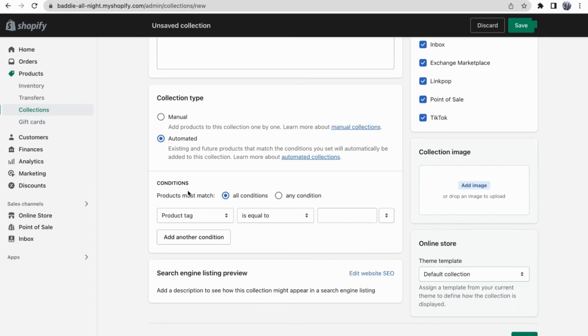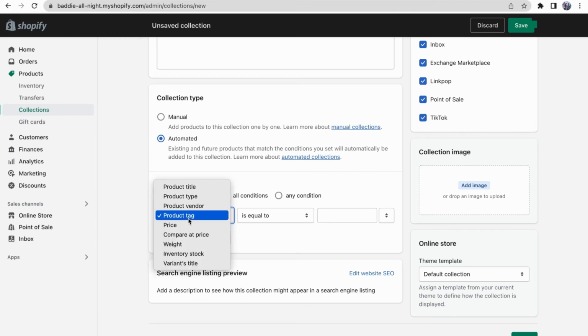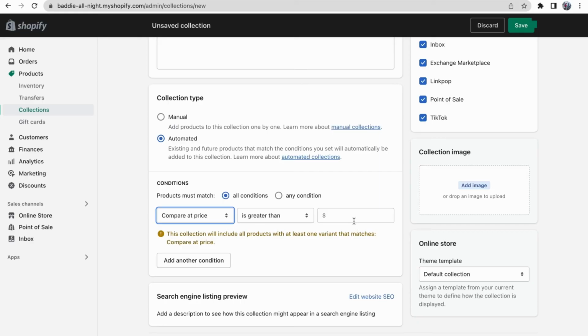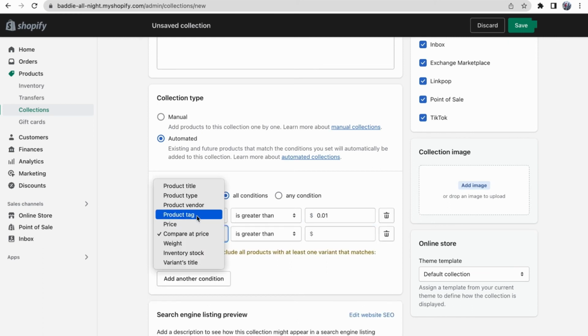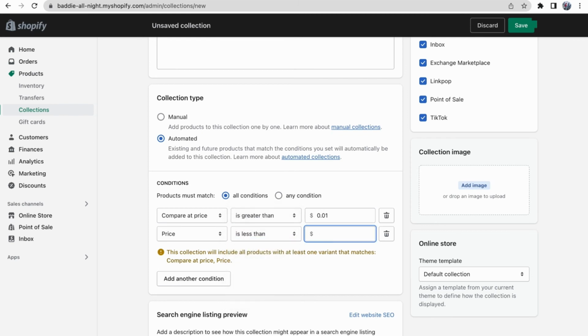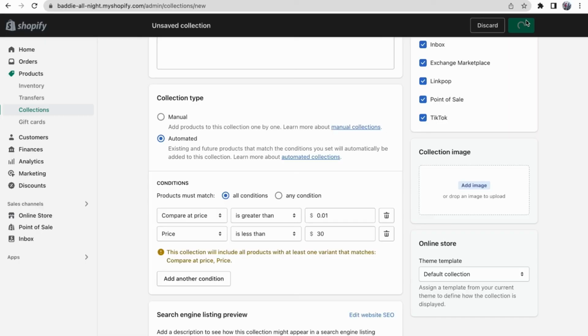So the first condition is we need the product to have a compare at price, because if we don't select that, it's going to showcase items that are not on sale, and that is not what we are going for. So we can go ahead and make it greater than a penny as before, and then we can add another condition and select price and make sure that the product's price is less than $30. Also make sure to select that this matches all the conditions and not just any condition, because it's going to be super important that it's just showing us items under $30. So go ahead and click save.